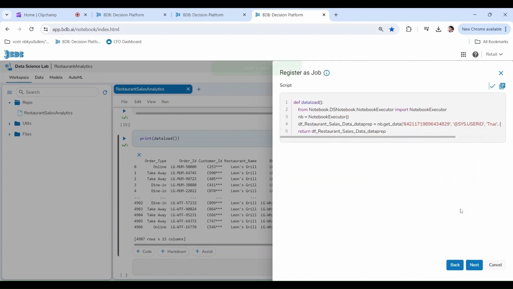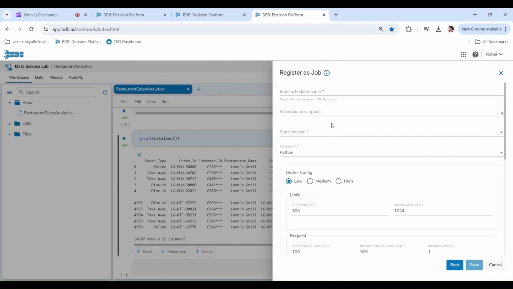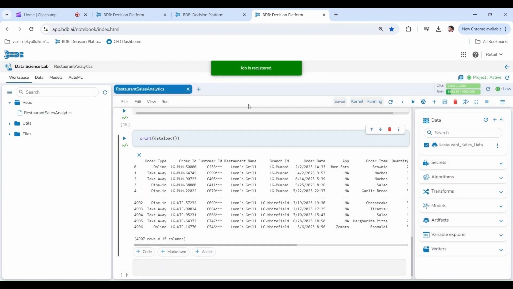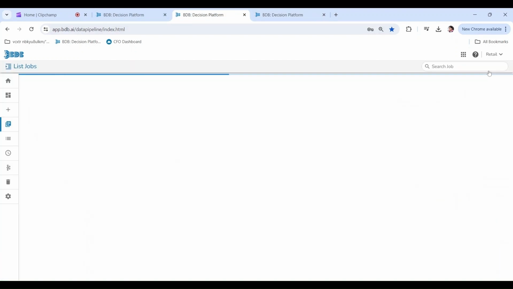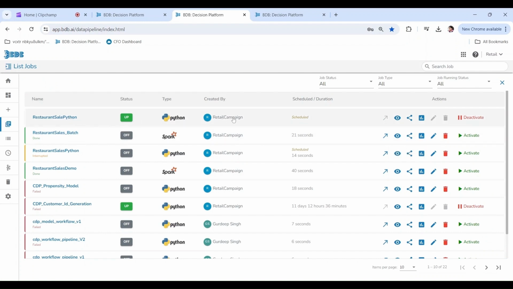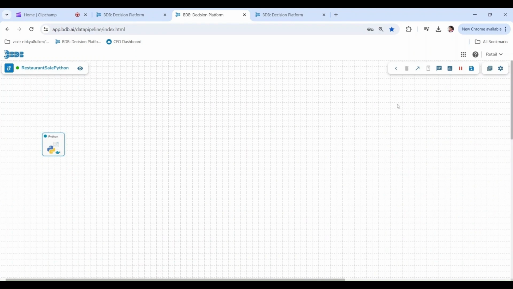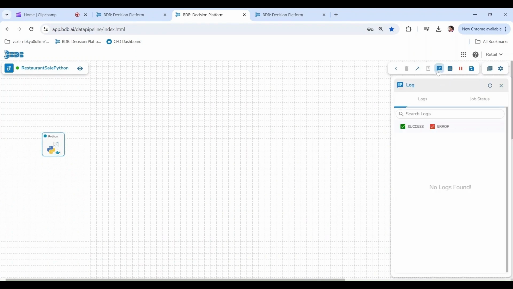On the register as a job page, enter a scheduler name. Provide a scheduler description. Select the start function. Configure other job settings as required. Click Save to register the job. Once saved, the job will be created in the pipeline jobs and activated for execution. We can check in the pipeline module where the job is getting executed.